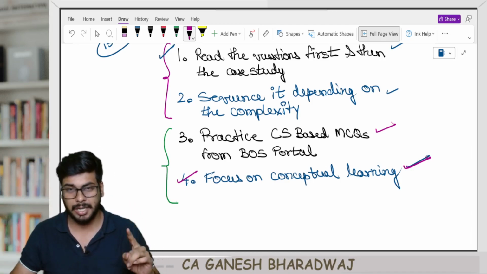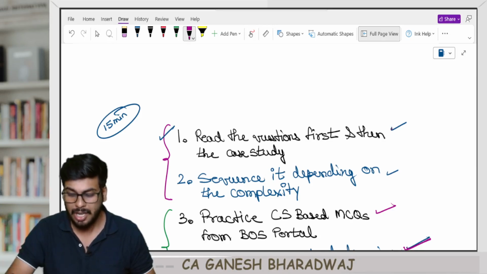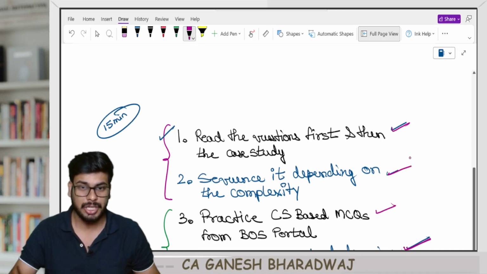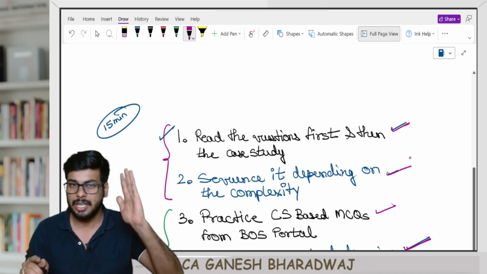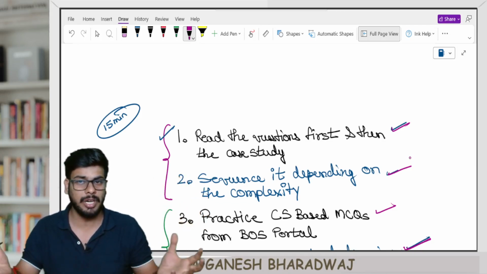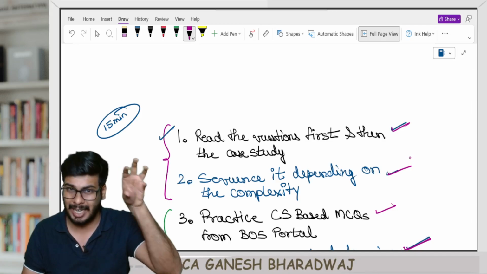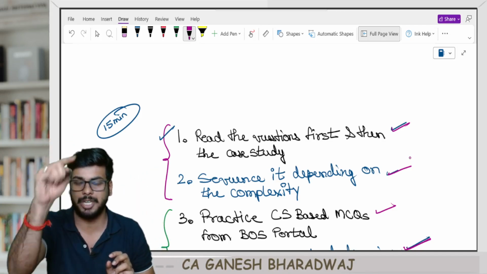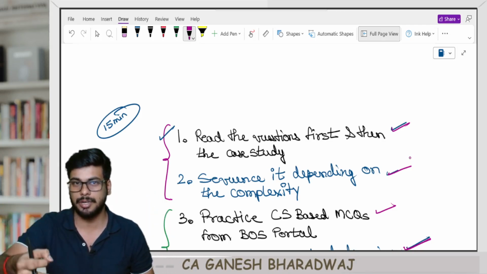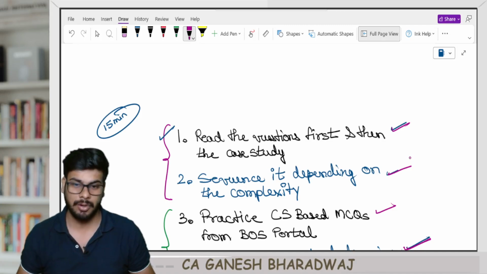And most importantly, in the exam hall, you first read the questions and then move on to the case study. And of course, how do I sequence it? You need to sequence it, that is, writing it first or towards the end. It purely depends on the complexity of that particular question appearing in your particular attempt, right? So don't go with a preconceived notion. Make that decision in the first 15 minutes of your reading time, right?